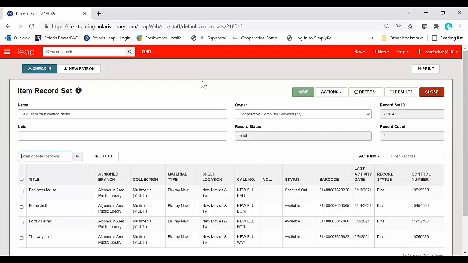Which things do you think will need to be changed in order to move it to the not new shelf? So you can type it in chat, or you can unmute yourself and just answer the question. So Carlin answered material type, shelf location, and call number. That's correct. There's one more thing that needs to be changed, but it's not in this table.